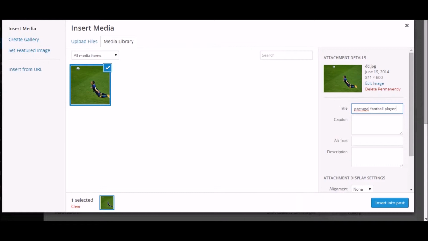And the main thing is alternate text. You might or might not give the title, but the alternate text is important because this is something which tells the search engine what the pic is all about. So you might or might not miss out the title, but I'll suggest you not to miss the alternate text ever when you're uploading an image in a WordPress platform. So I'll just give the alternate text again, the same thing, because it is more or less the same thing. Portugal football player.